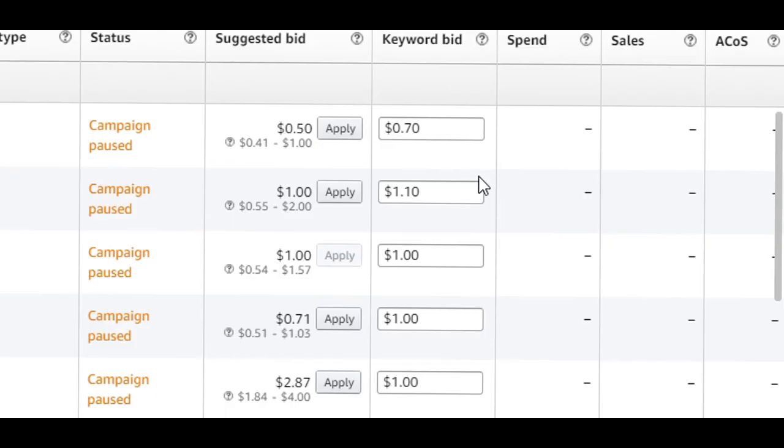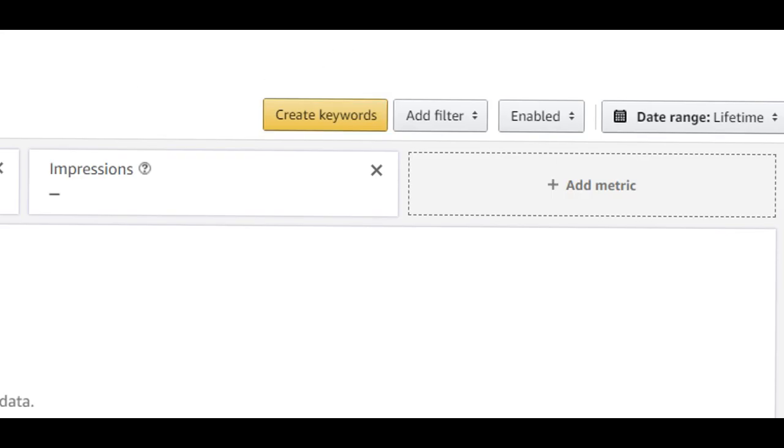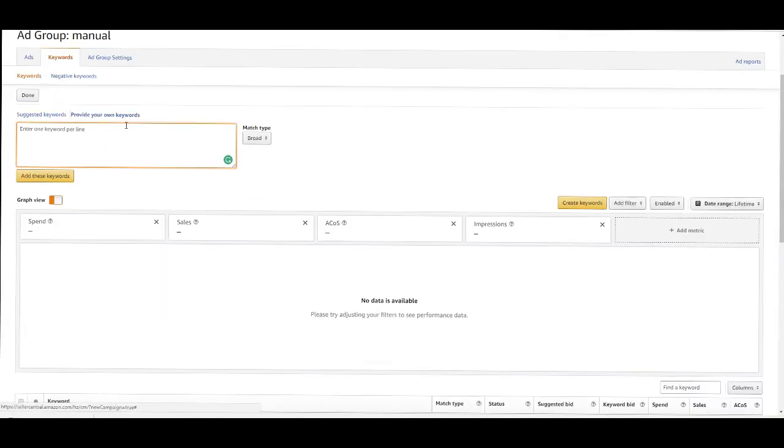Then after 3 to 5 days, you're going to see how much you spent, how much your sales were, and what your ACO was. So again, make sure the ACO is below 40%, and once you find all the keywords that are below 40%, come here and select create keywords, and then provide your own keywords. Select those words, so let's say cup lids and lids. These are all profitable keywords that are below 40%. Come here and click exact, add these keywords, and then pause the words that are phrase, because you're already picking the exact keywords. And then that's pretty much it.